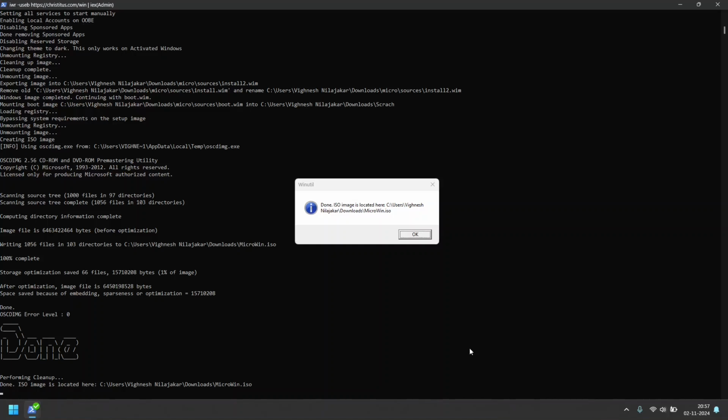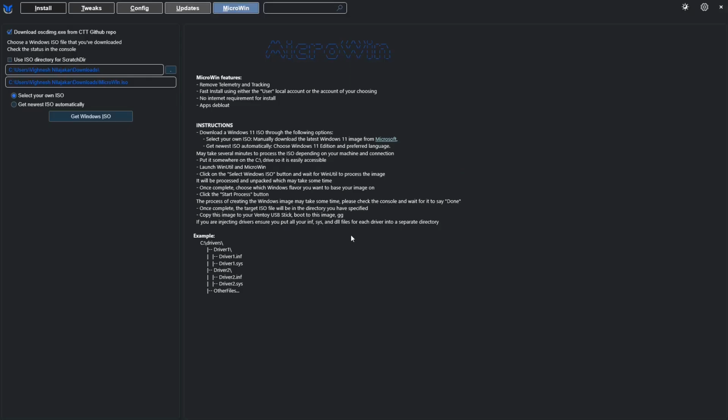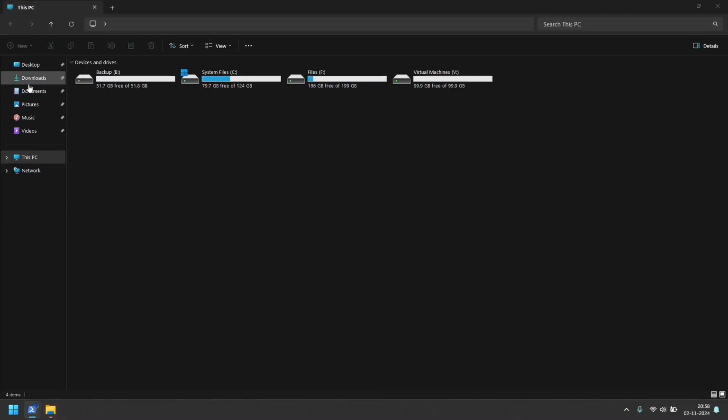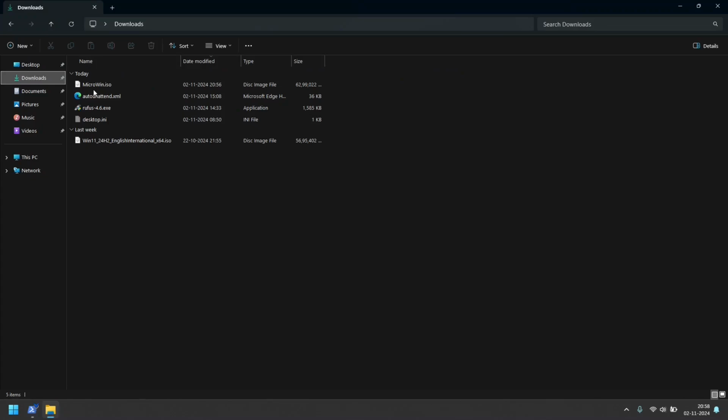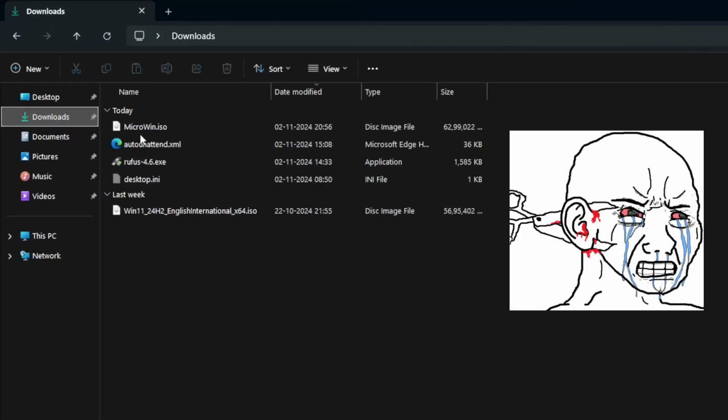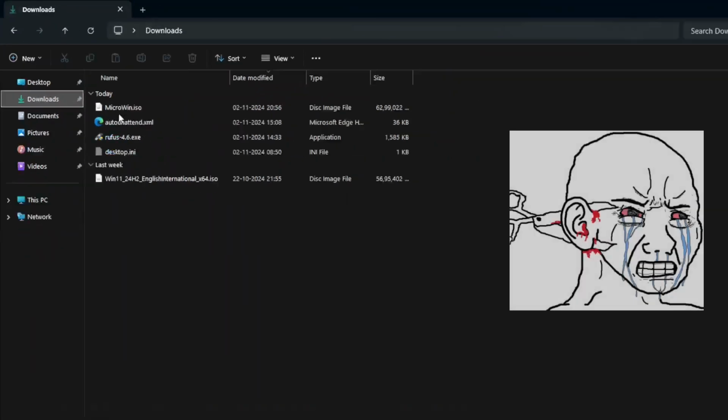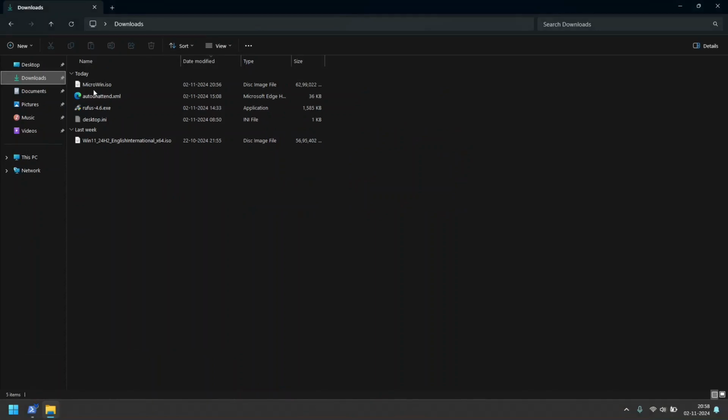So now I think our custom MicroWin ISO has been created, and you can just click OK. And yeah, so as we can see, it created right over here, so our downloads folder. So we'll navigate to that, and we have it over here. So as you can see, we have this microwin.iso file over here, and that's all we needed.